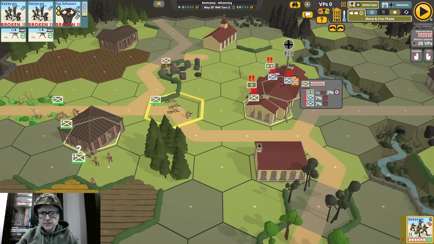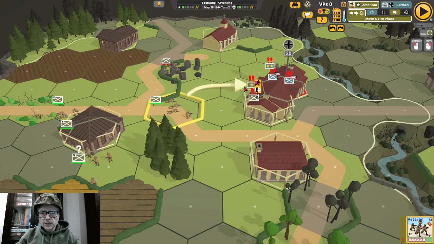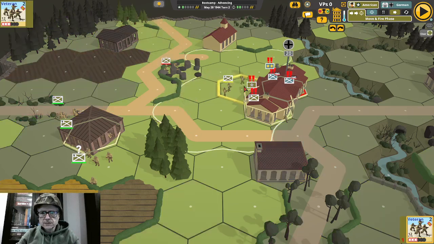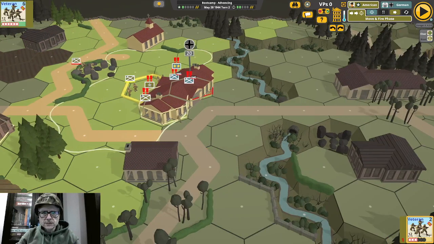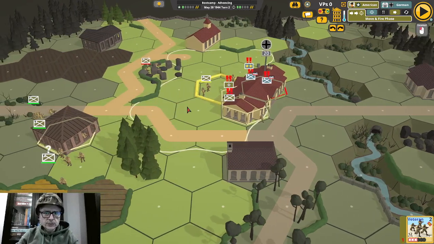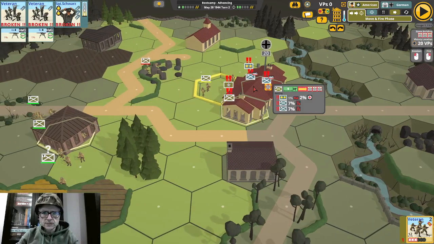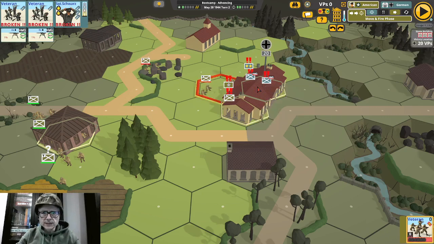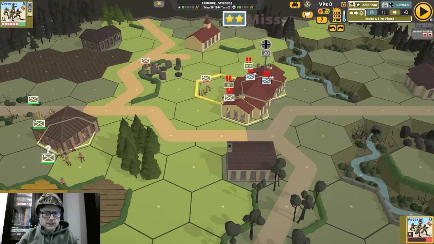Now let's assault them. I can't. Well, if they're broken, what I'm going to do is just walk up to them. And next phase, they're going to go into close combat and eliminate them. Pretty simple. I can even fire at the target location. Point blank. Okay. All right.